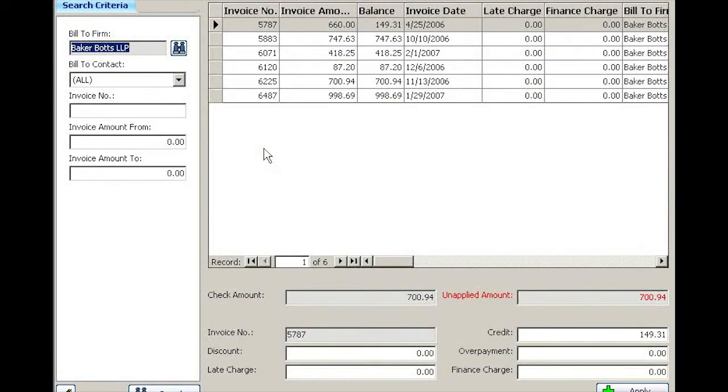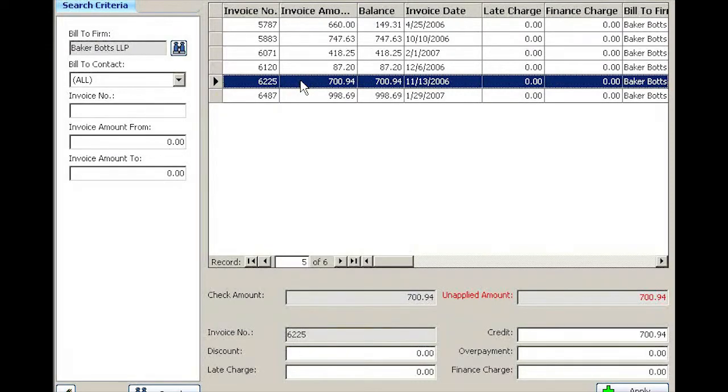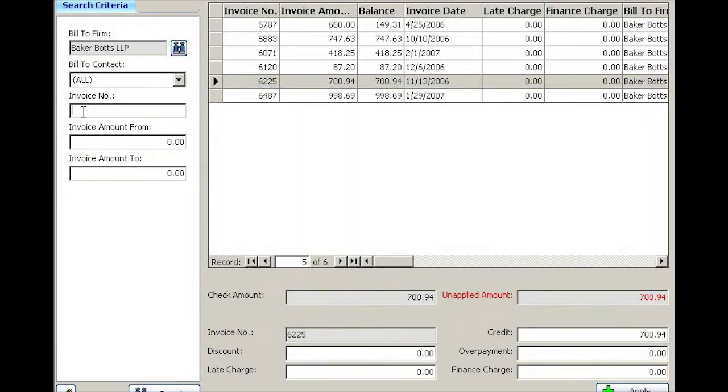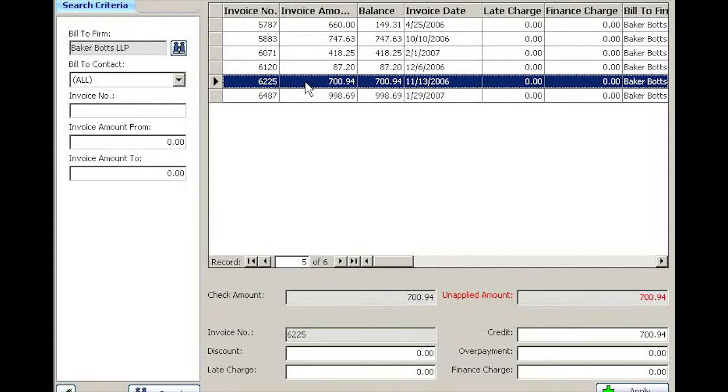The next window that comes up will display all the open invoices for the client that you have selected. You can either select the invoice from the list, or if this client has too many invoices and you don't want to go up and down the list looking for it, you can simply type the invoice number into the search criteria checkbox. In this case, there are only 6 invoices, so I'll just highlight the invoice the check is paying.